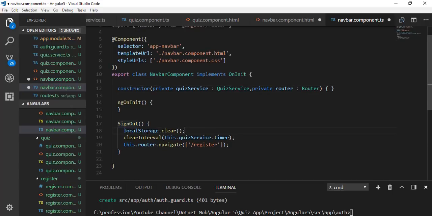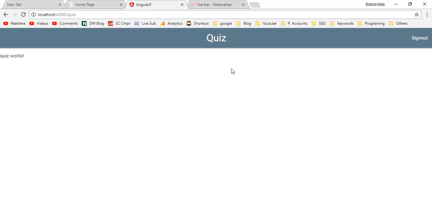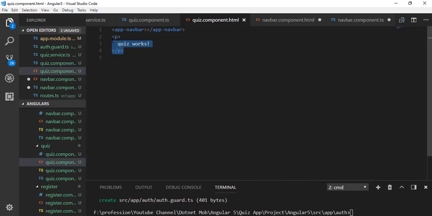Inside this sign out function, first of all, we have cleared local storage, and then we have cleared the timer. Finally, we have navigated to register component. So here we have completed the navbar component. Now back to the quiz component.html file here. Below this application navbar, we want to show 10 random questions out of 17 questions, one question at a time. For that, I will start with a row div. So we want a div with class row.